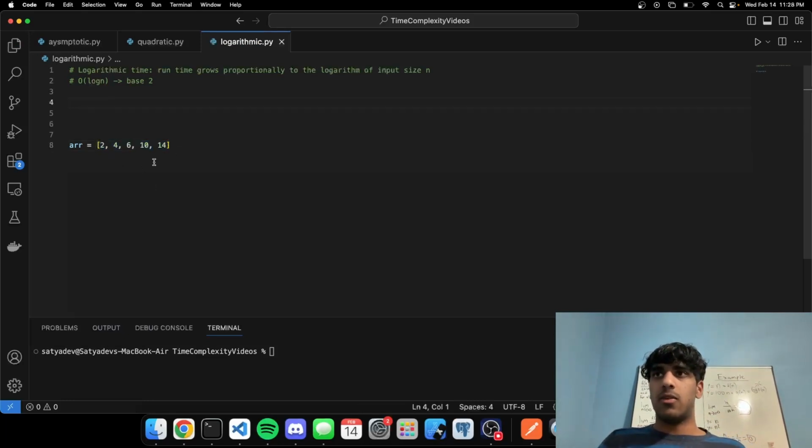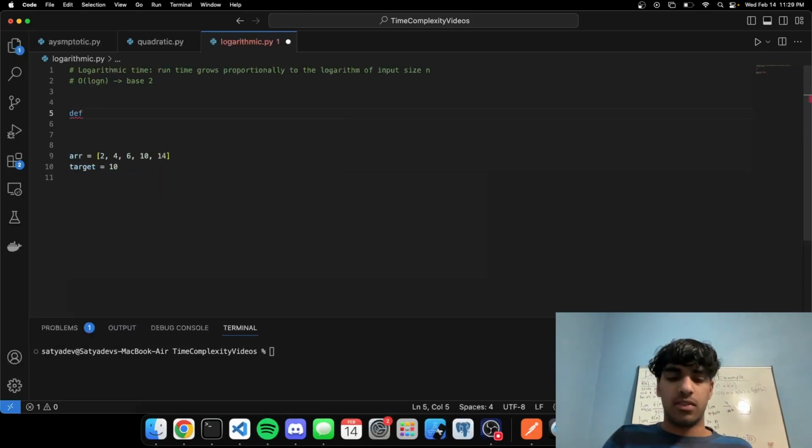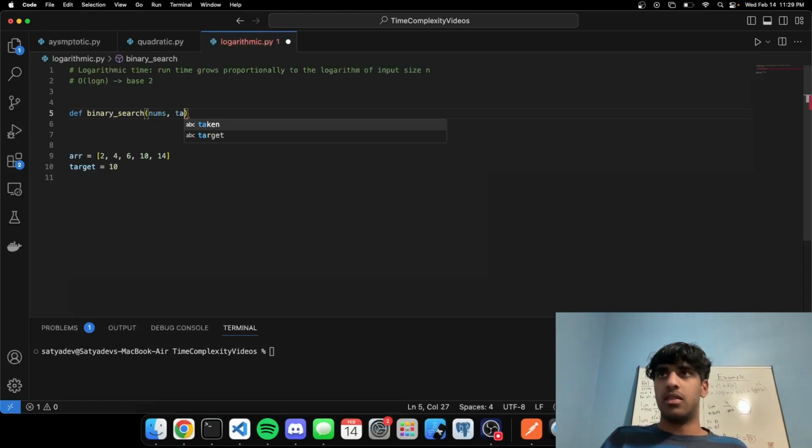If you don't have it in ascending order, you can just use the built-in Python search function, but usually you won't have to do that. So let's just keep it as a sorted array for now. And the goal of a binary search is to find the index of our target number. So right now I'll just keep our target at 10, and let's create our binary search function with our input arguments being the nums array and the target number that we're trying to find.